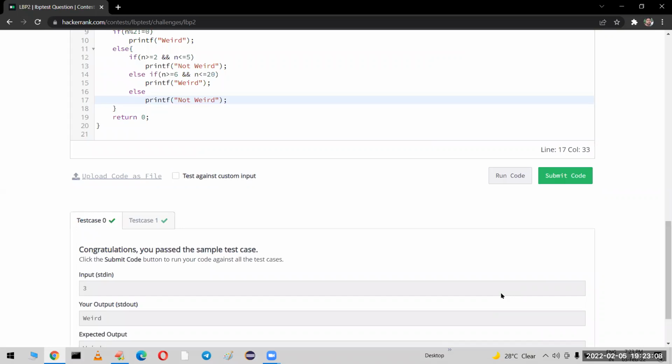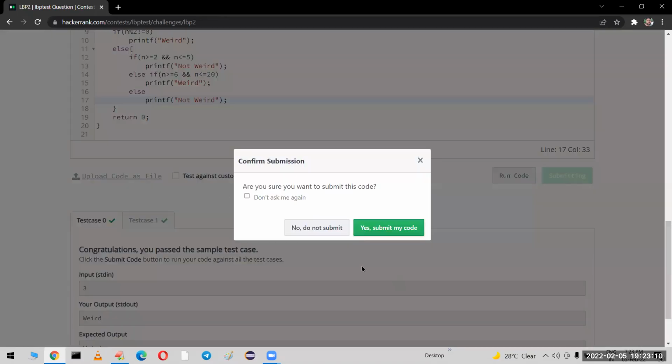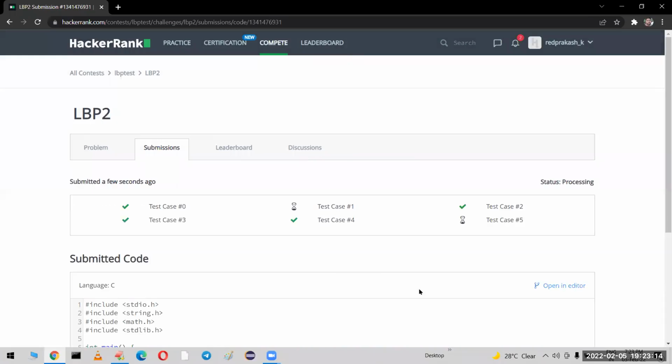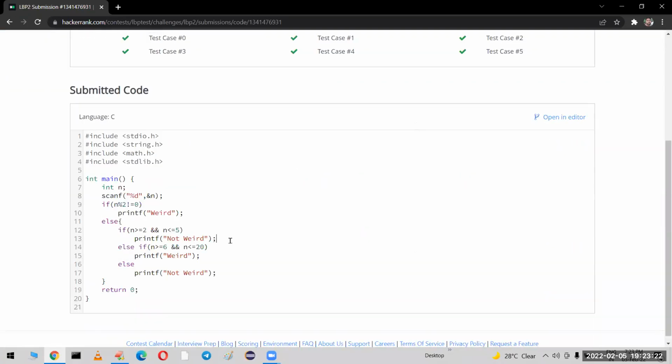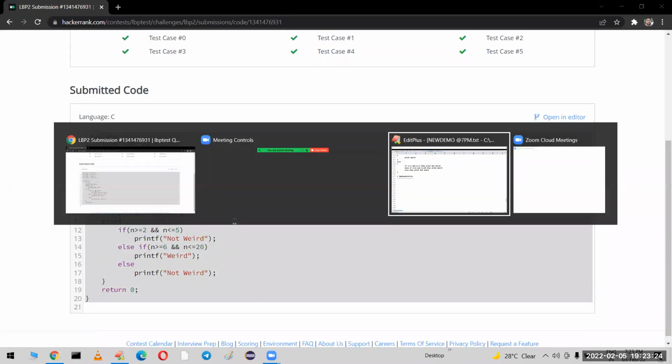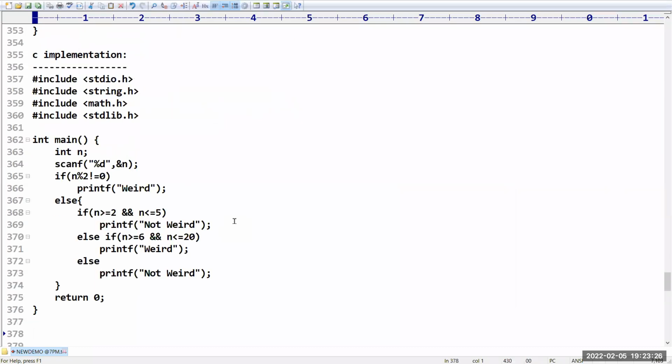Yes, both the test cases are working properly. Submit the code for final approval. I think one test case should be failed. Oh, so all the test cases are passing. Maybe invalid is not there here. No issues. This is nothing but how you can implement it in C language.